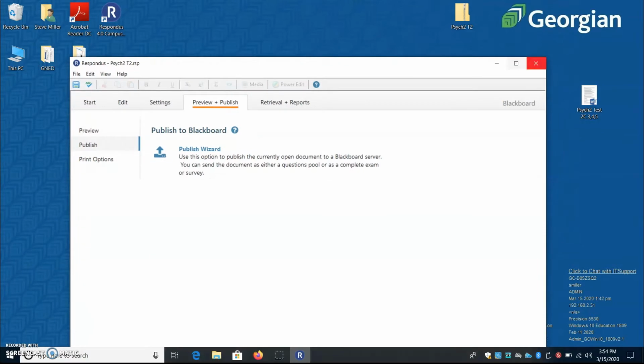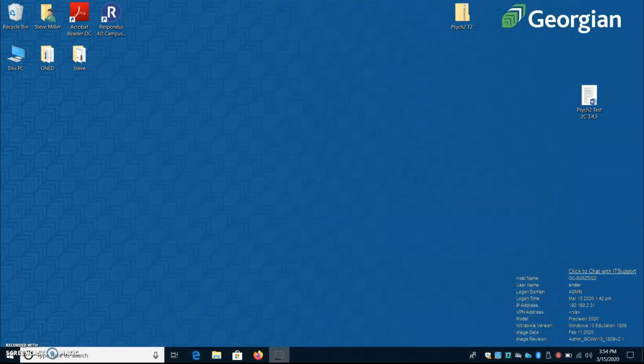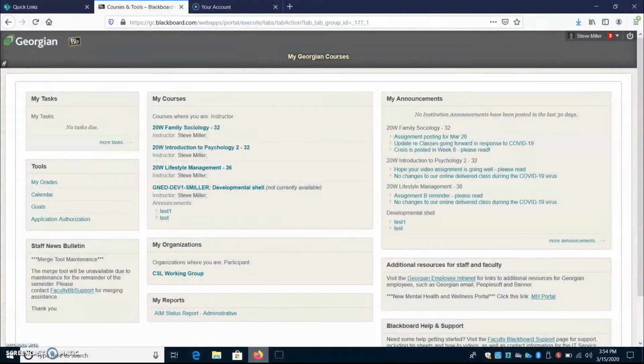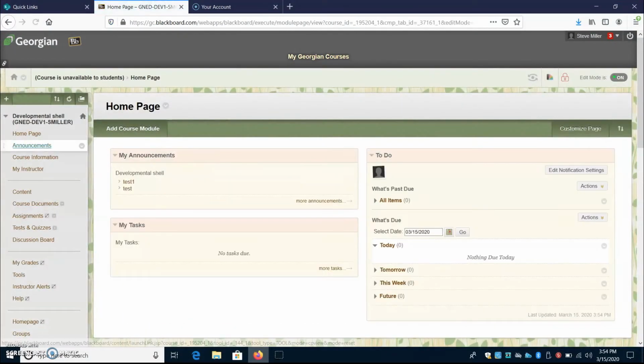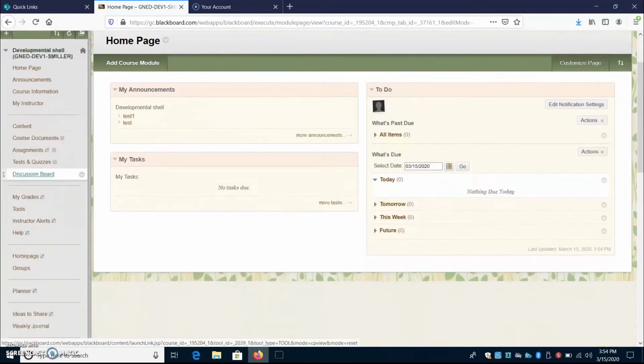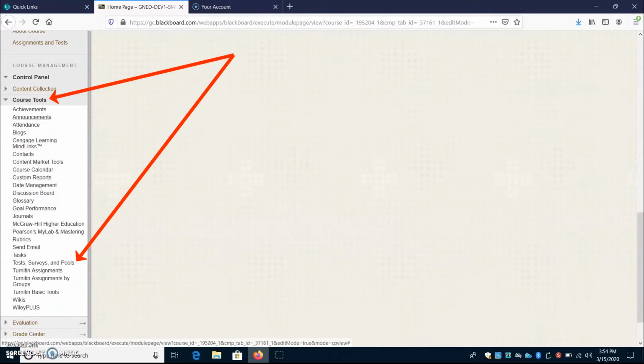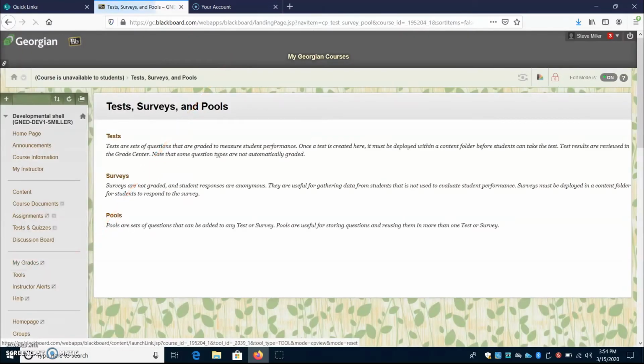All right, so we don't need Respondus now. Whoops. We have the Psych2 test we want that's in a zip file we want. So now let's go to Blackboard. I'm going to take you to my developmental shell. It may not look like yours exactly, but that's okay. Yours will have Course Tools under the Control Panel, and I'd like you to go down to Tests, Surveys, and Pools. Now, what we're going to be doing is importing a pool.